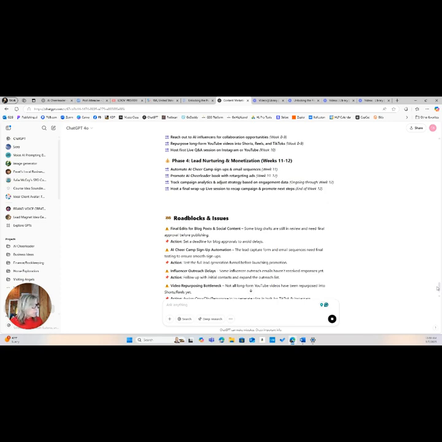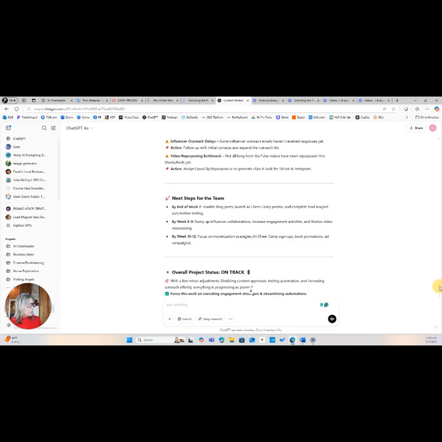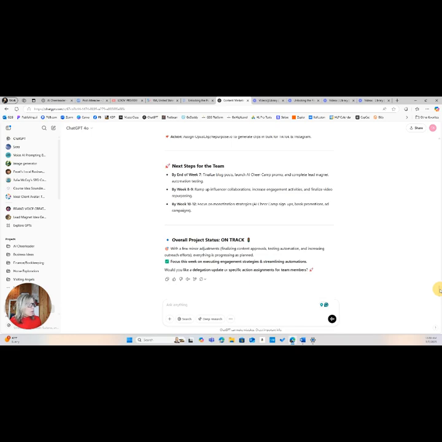Identifying roadblocks and issues, very important for transparent workflows amongst each other, prompts you in a way that can provide very transparent and clear conversations amongst your team to address them sooner rather than later. And then we'll provide next steps. So overall, it gives a nice little summary.